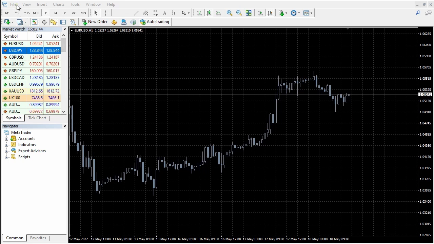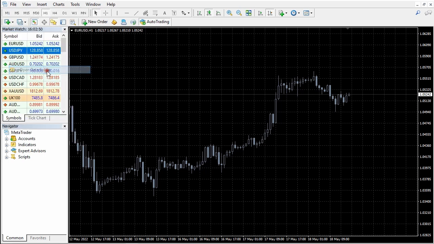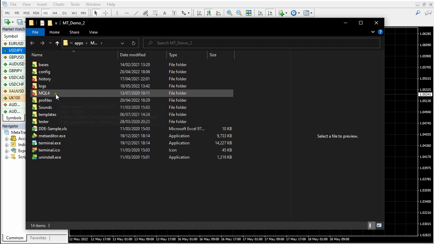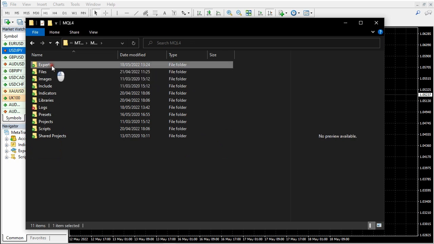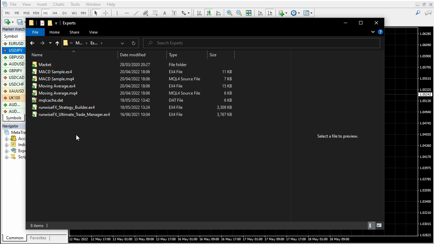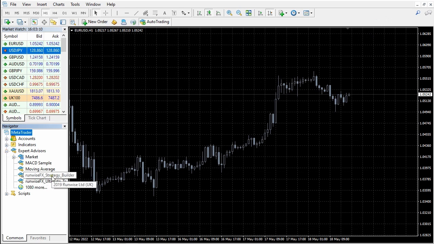Let's imagine you've downloaded perhaps our demo file. The place it needs to go to, if you go to Open Data folder in MetaTrader, you need to go to MQL4, or if it was MetaTrader 5 it would be MQL5, and then you need to go into the experts folder and just save the downloaded file into there, and then either restart MetaTrader or right click refresh on expert advisors and it'll actually appear in there.